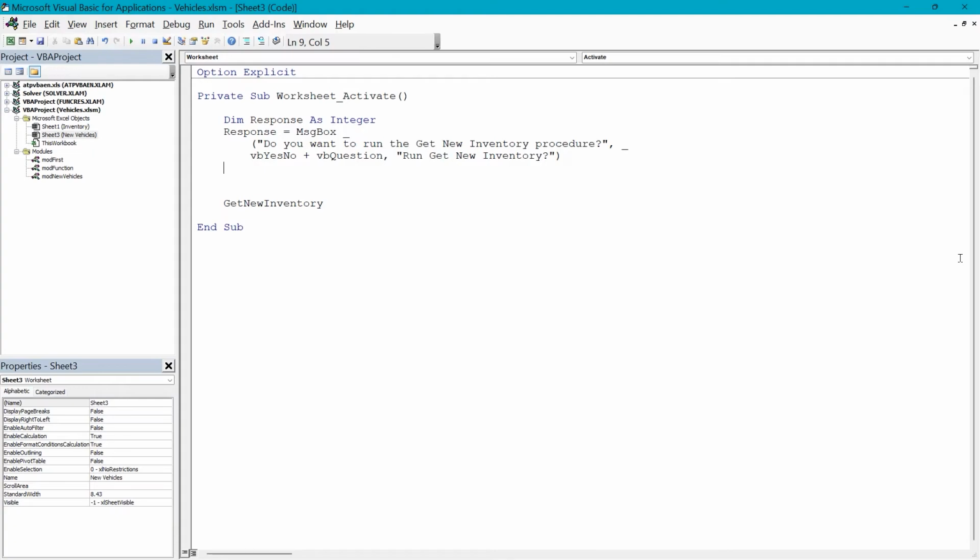So now we're going to type If response = vbYes Then, and now I'm going to use my delete key to get the Get New Inventory line on that same line. If the response equals yes, so if there's going to be a yes and a no button in the message box, if the response equals yes, then run the procedure. And we're not telling it what to do if they say no in the message box. So if they say no, it's not going to do anything. In other words, it's not going to run the procedure.